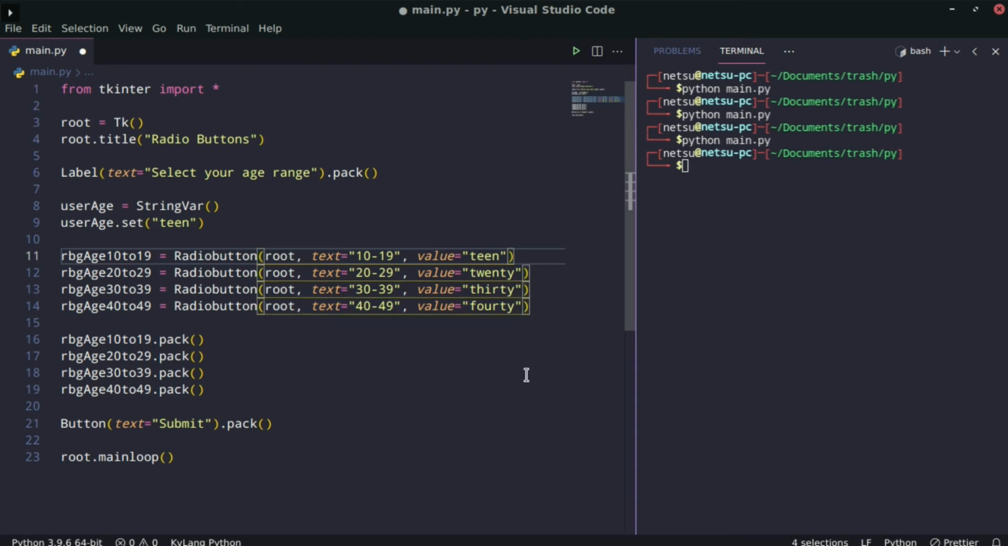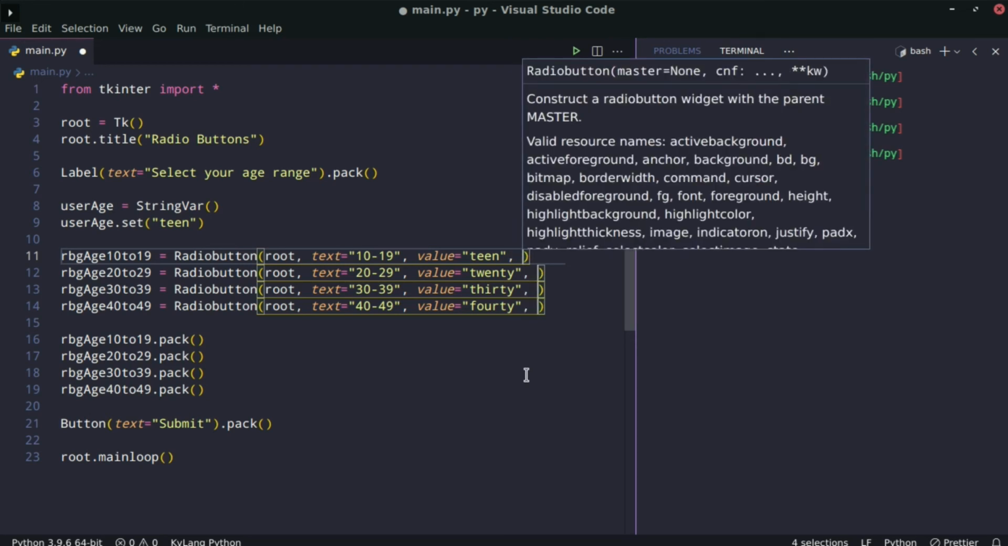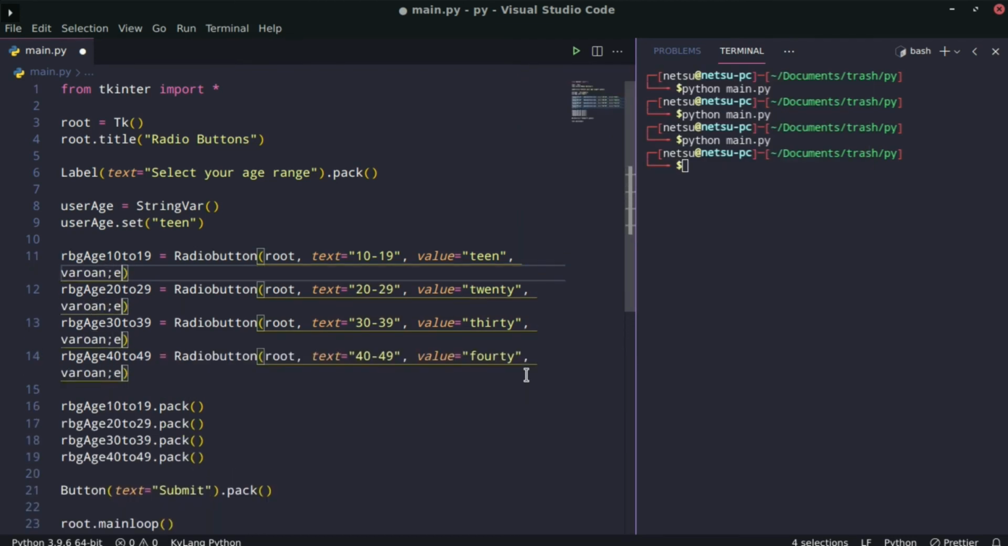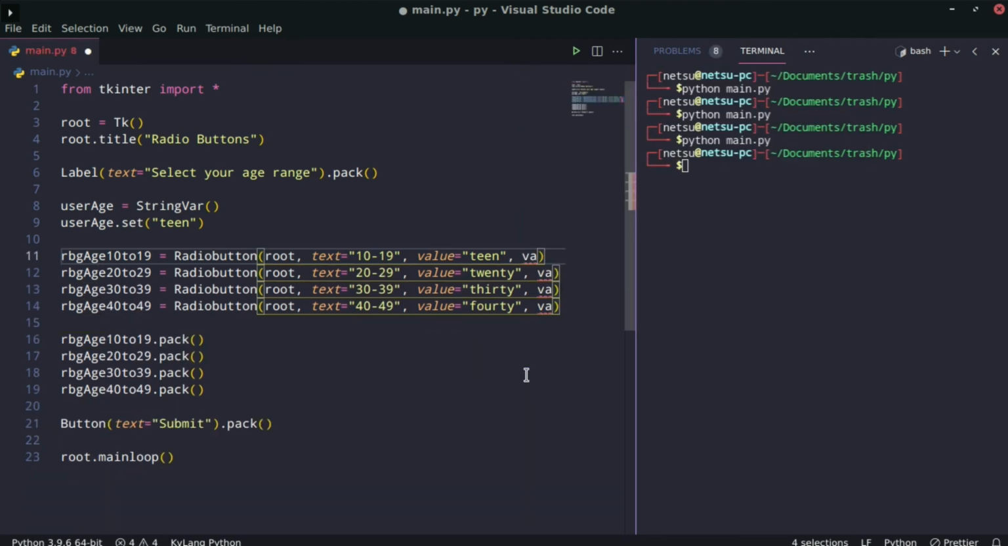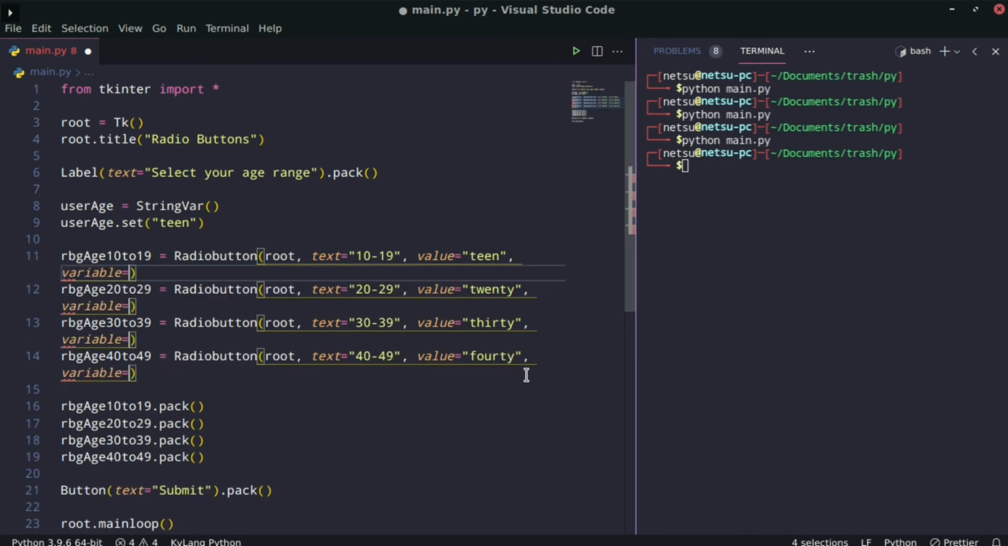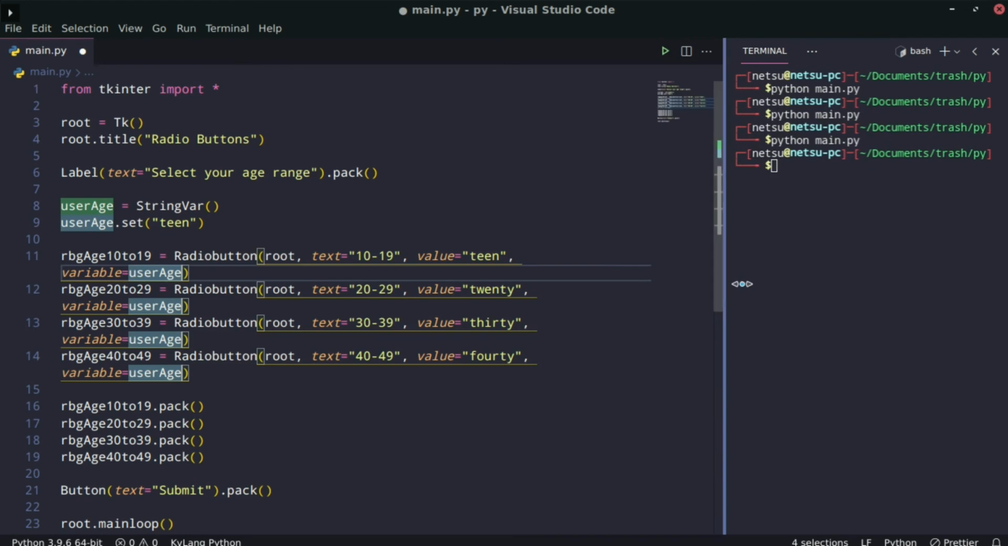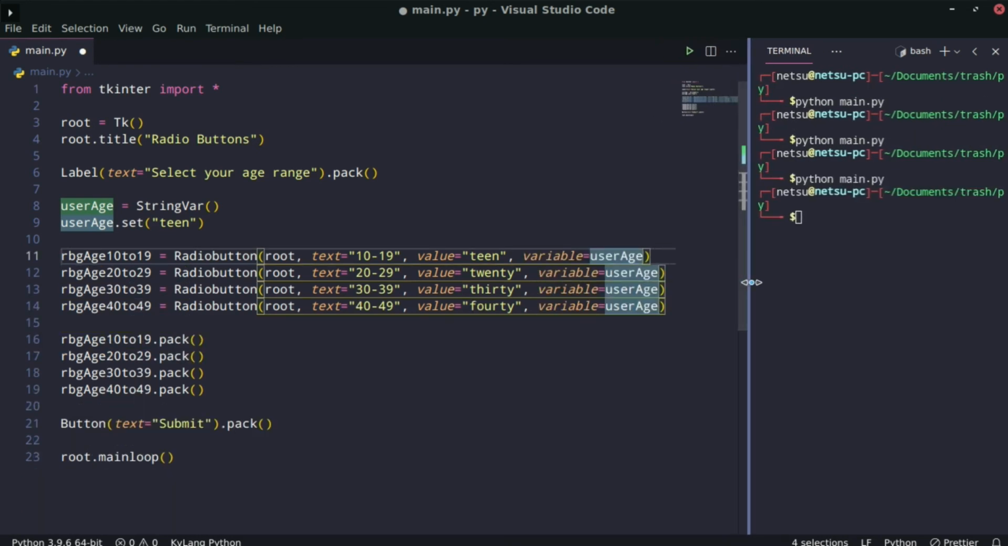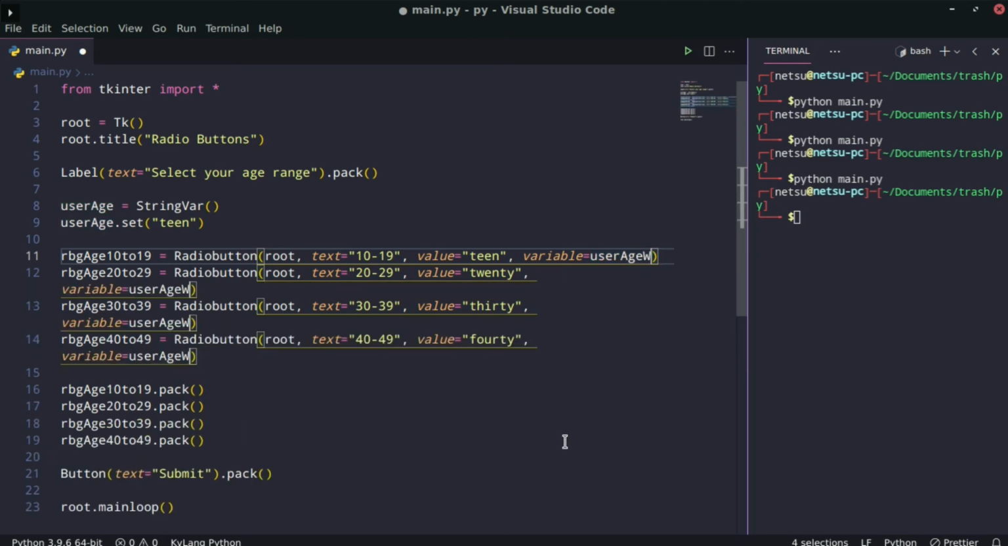Now here, we want to say in what variable this should be stored. And take note, I'm storing all of them inside the same variable. So here we can say variable is equal to user age, because we want to store it inside of this variable, with the special type of a string var. Now that we have this, let's resize a little bit so we can see a bit better. I think that should be good enough, and for right now, I believe this is enough.